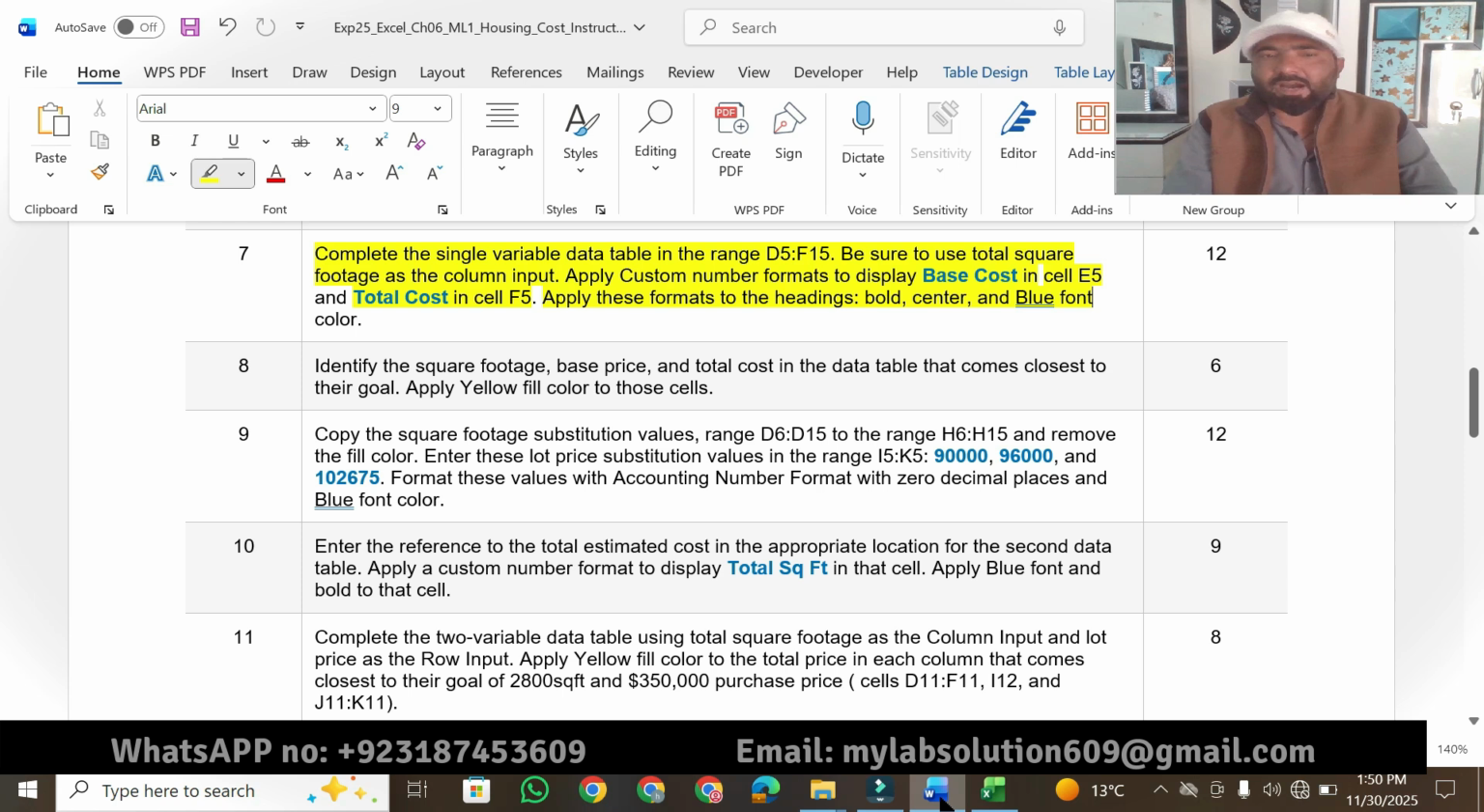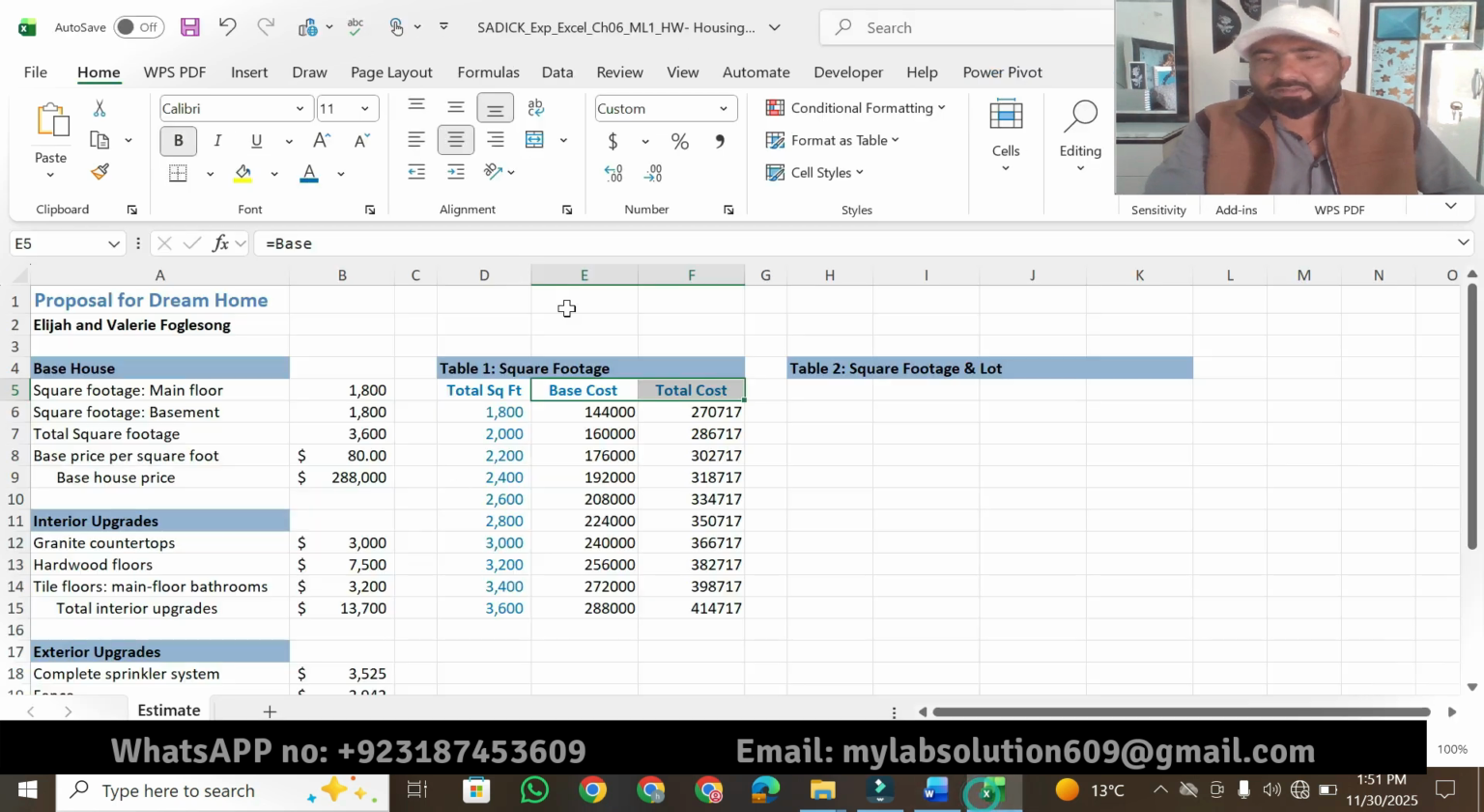In question number 7 we have to complete the single variable data table in the range D5 to F15. Be sure to use total square footage as column input. After getting the result, we have to apply custom number format to display base cost in cell E5 and total cost in cell F5. Apply these formats to headings: bold, center, and blue. After solving question number 7, we earn 12 marks. It's the biggest question, and we get this result after solving it.